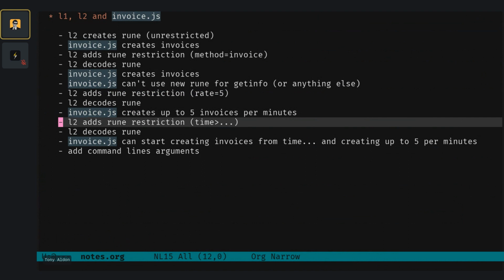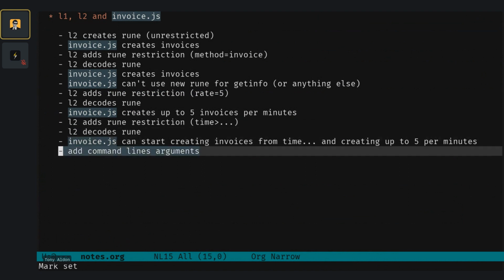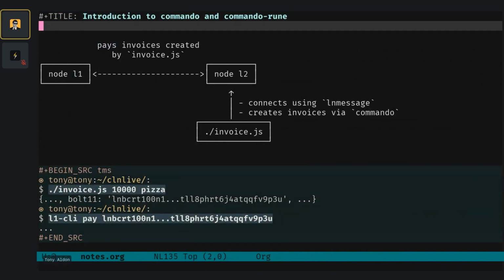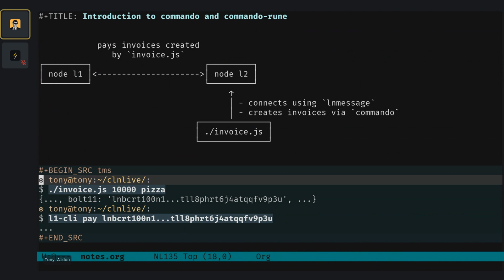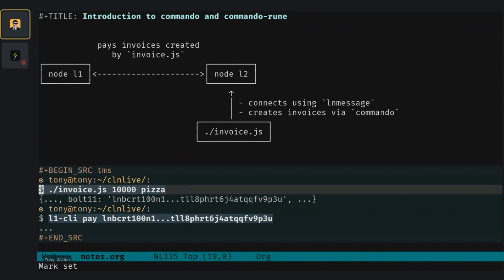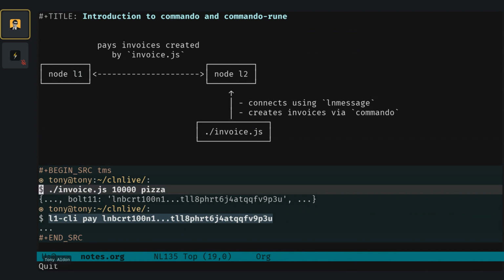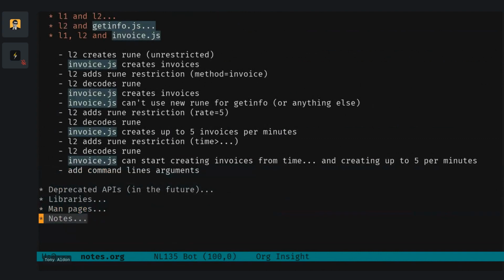So we've done the restriction, we've done all the things, but let's just add, for the fun and to get it really done entirely, the command line argument, that was advertised at the beginning: a CLI written in nodejs that uses lnmessage, that connects to the node and uses commando to generate invoices. So we are almost done, and maybe to not make mistakes.